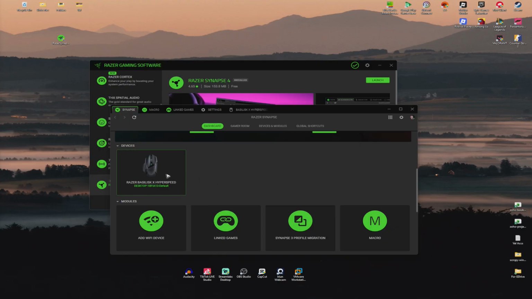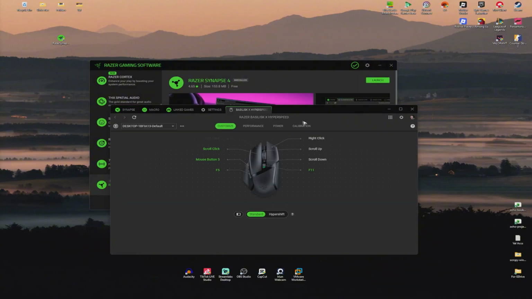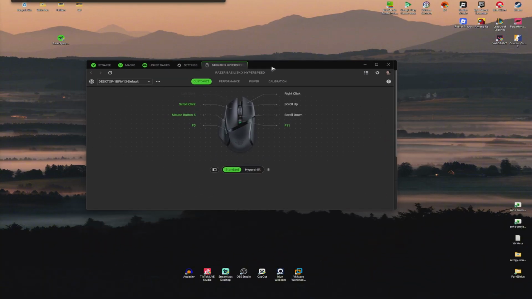So just go ahead and select your mouse right here, click on it, and it will show you the same exact page. Okay, so in here under the customize tab, what you'll do is just go ahead and map which keys uses which. For example, right here I have my mouse button 4. I used it as F5 or basically refresh.